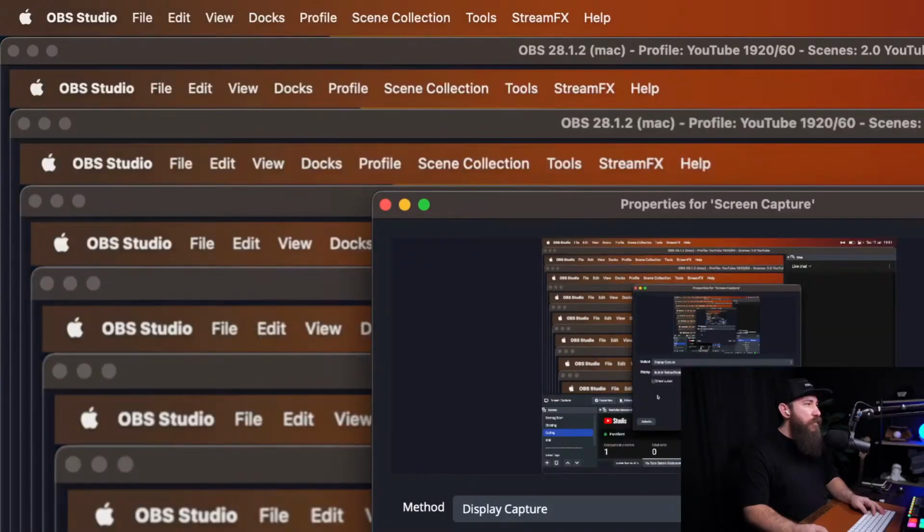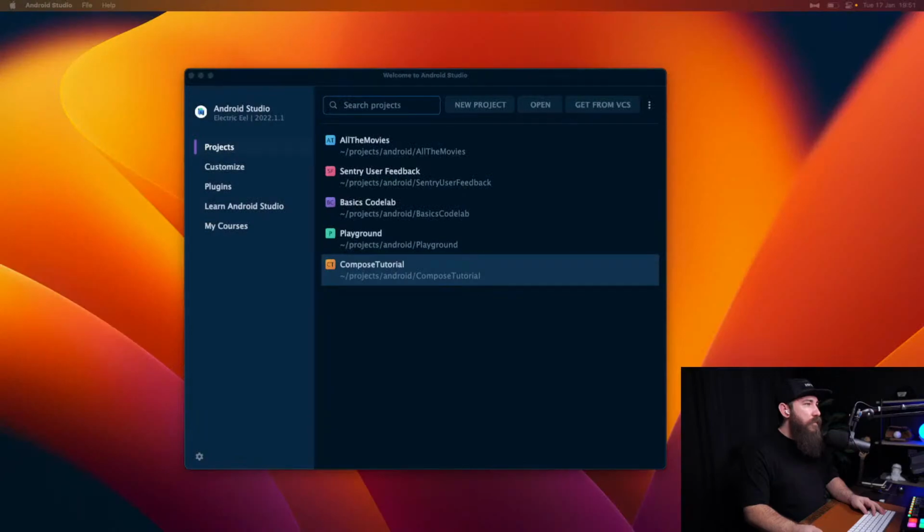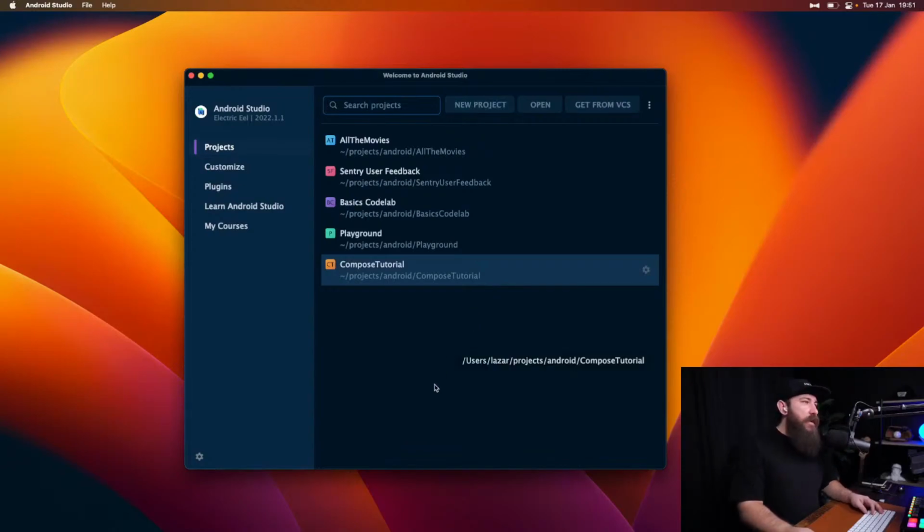What's up with this? Black screen. Screen capture. No, not this one. We should be looking at this screen. There we go. Okay, so honestly, I don't even have a project created, so we're just going to start from the very beginning.